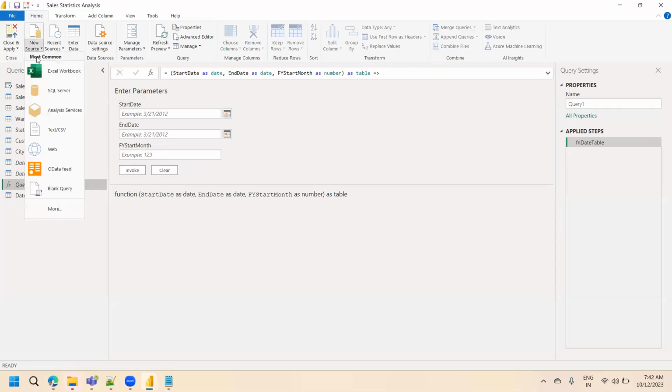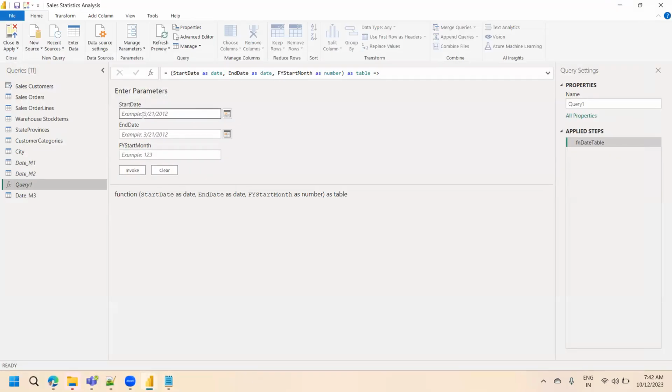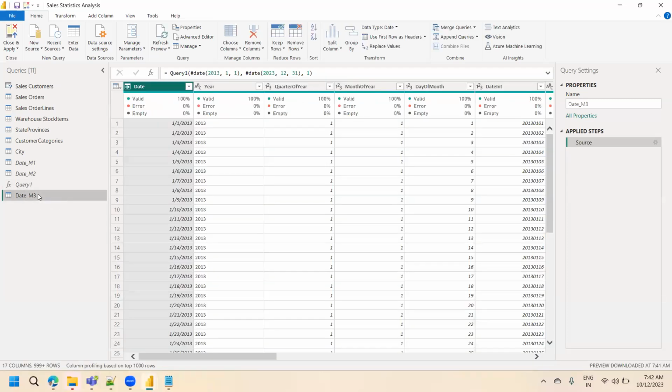See here, new source. How to do it: click on new source, blank query. Copy and paste the code and supply the parameters. We have to get the data from the start date to the end date, and specify the financial start month. Some companies use January to December as the financial year, while some companies start the financial year from March or April. So we have to provide the financial year starting month number. Once you invoke it and pass these parameters, your date table will be generated as requested.